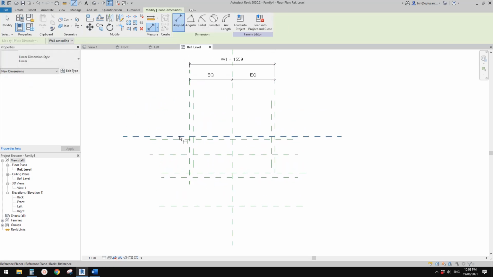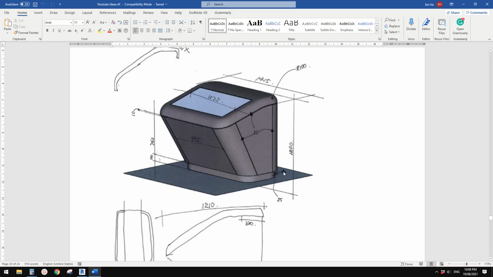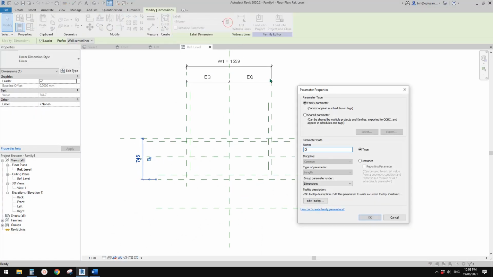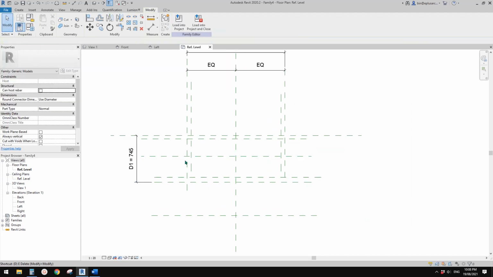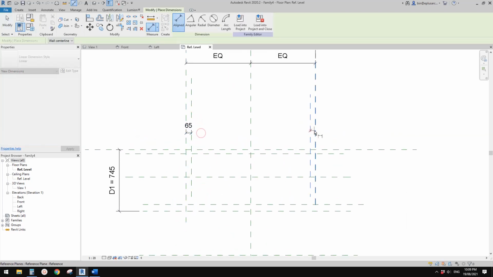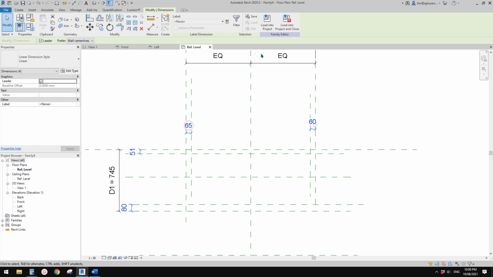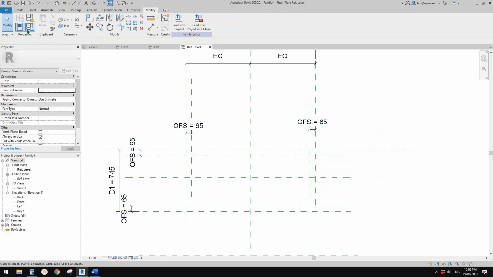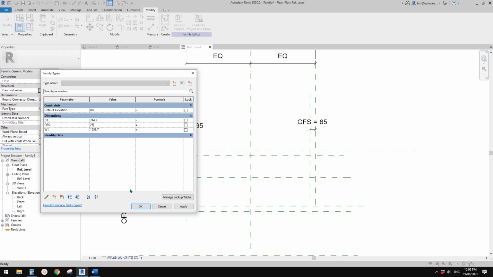This will be the depth, from this edge to that edge. Let me just go to Revit. Let's call it D1. And then for the base, we will have these dimensions for the offset of the base. I'll just call it OFS and OK. And then I'll just type in 25 for them.